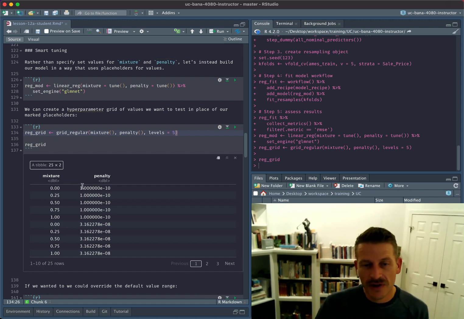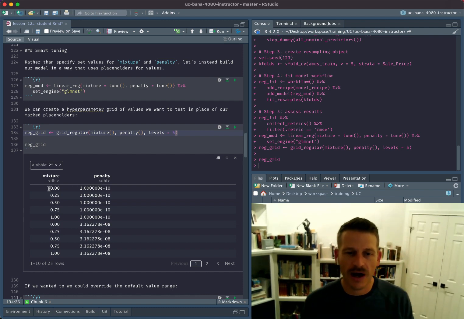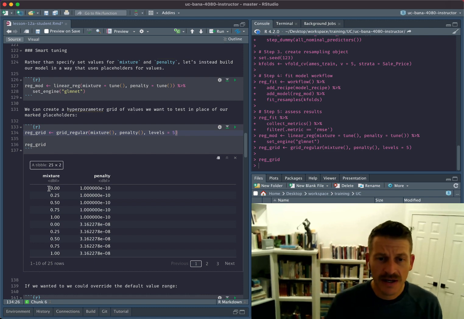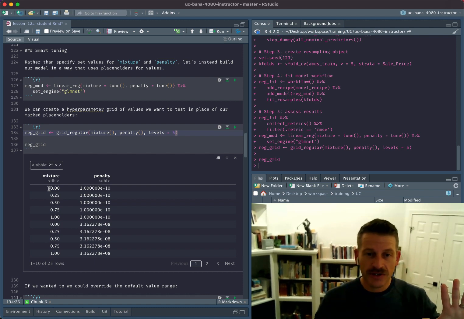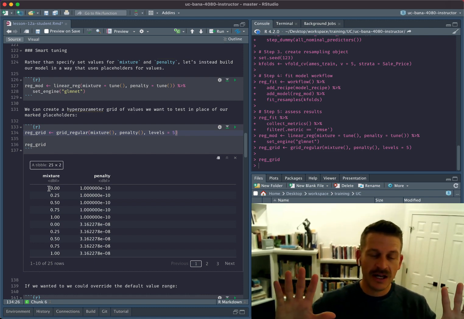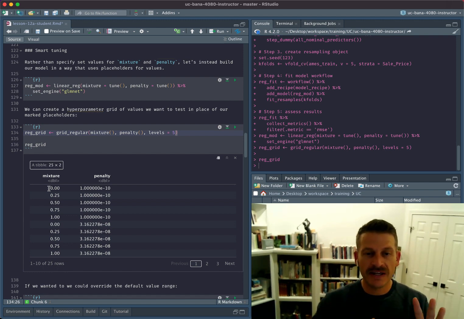And then we've also identified 5 different values for penalty. And so what we get is what we call the Cartesian grid or Cartesian product, where it's 5 values of mixture, 5 values for our penalty, and we take the combinations of each of those. That results in 5 times 5, 25 different combinations of hyperparameter values to look across.